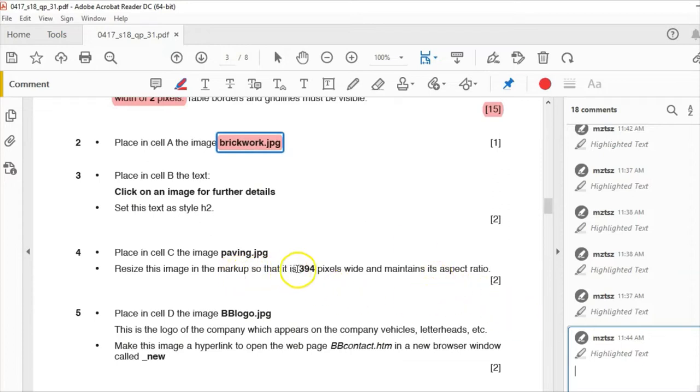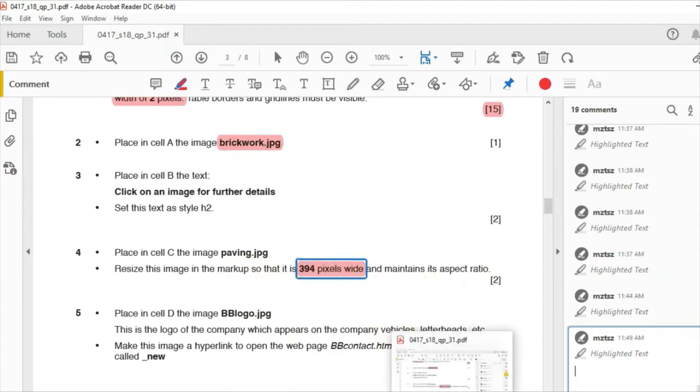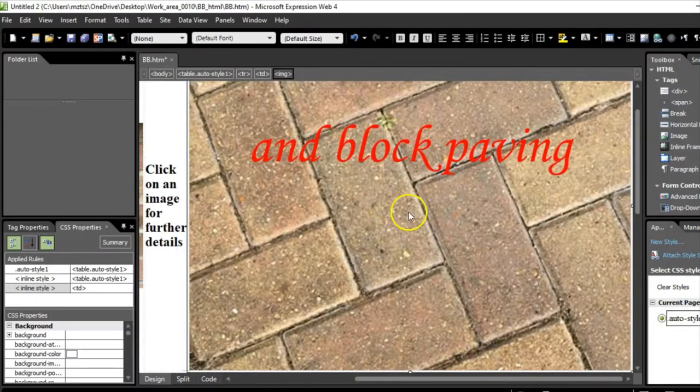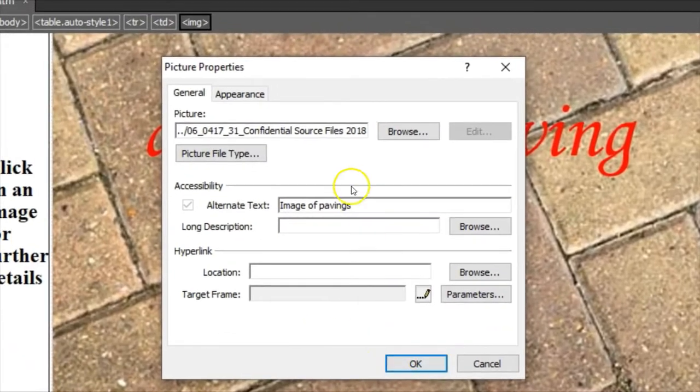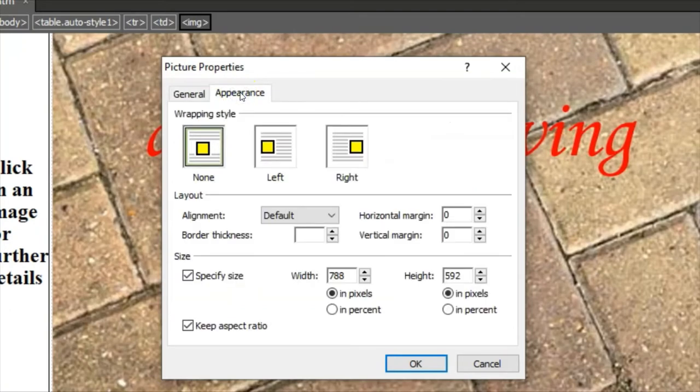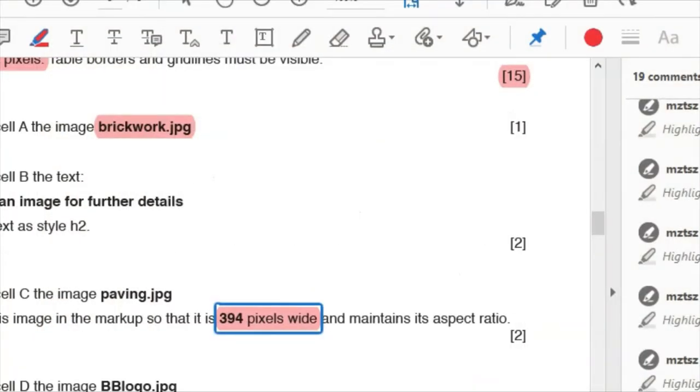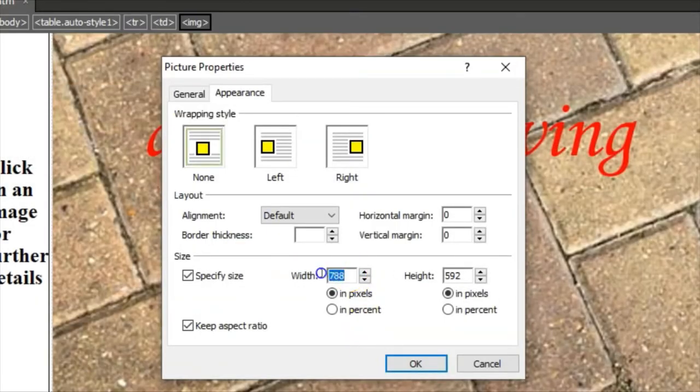So it is 394 pixels wide. Let's do it. Just click on this image, right click. This time you're going to click on picture properties, and in this picture properties dialog box you need to click on appearance. Here in the appearance tab you can see the size. It says specify size, this is width and this is the height. What I need to change is the width, which is 394. So look here, I'm going to change the width.